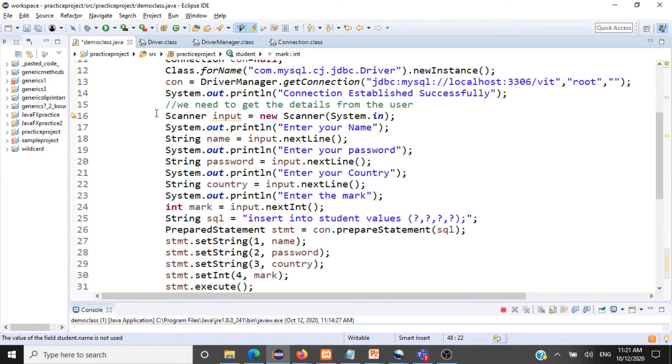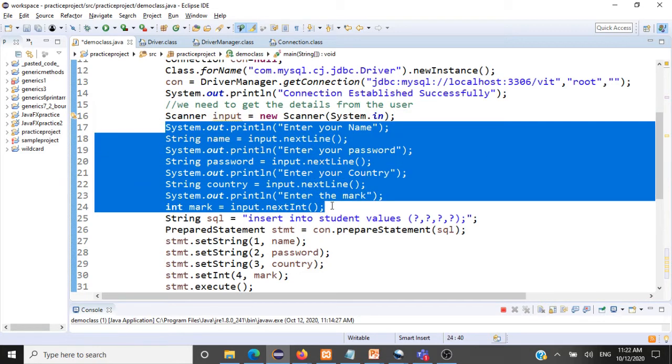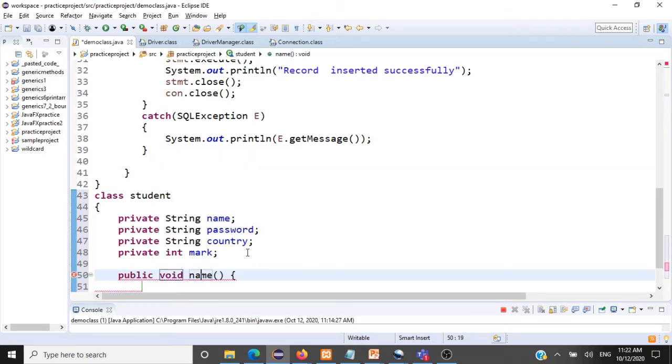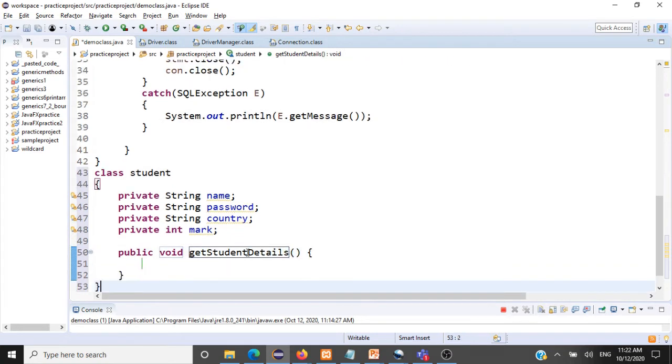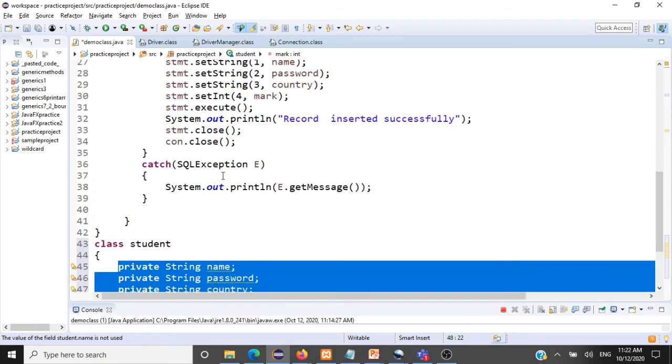So what is the next step? We need to get the input from the user, right? This entire thing, we'll put inside a method in our Student class. So we'll create this public method, getStudentDetails. What this method does is it gets the details of the student from the user and sets all those values to the data members.